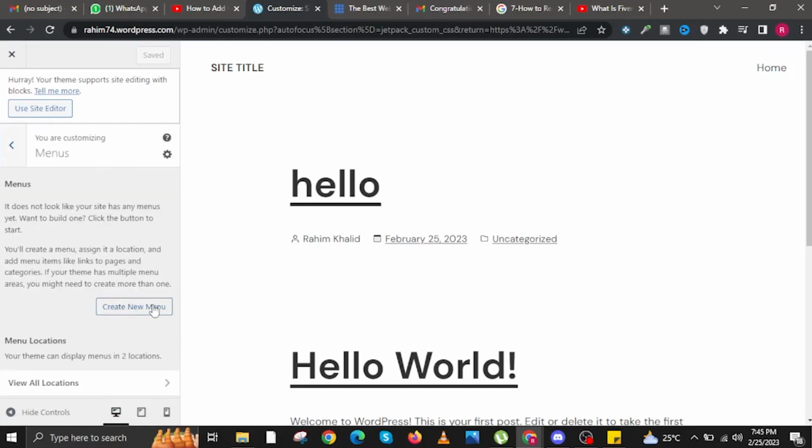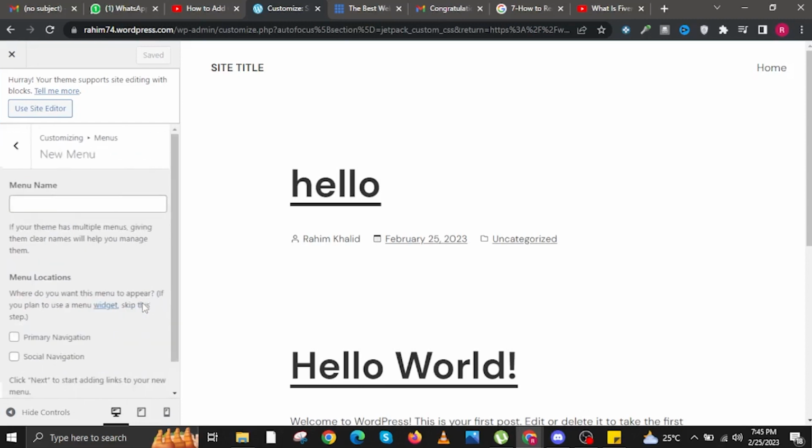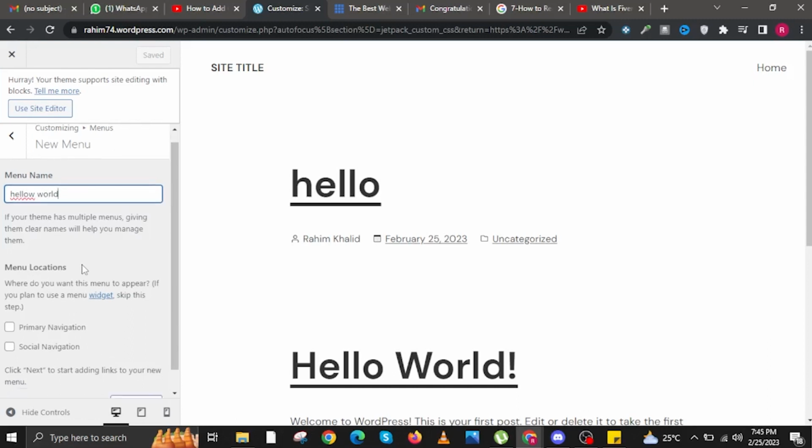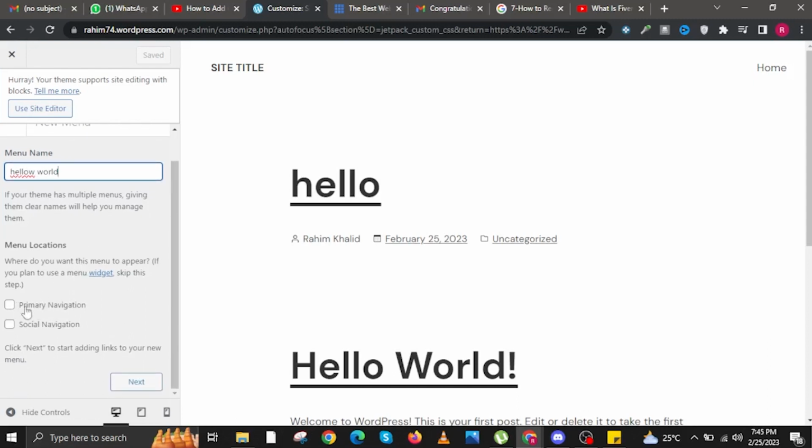Once you click on it, you will see a button that says Create New Menu. Now you're going to create one. First, name your menu with a menu name that you really want it to be, depending on your preference. Then click on Primary Navigation and give it a check mark. Once done, click on Next.